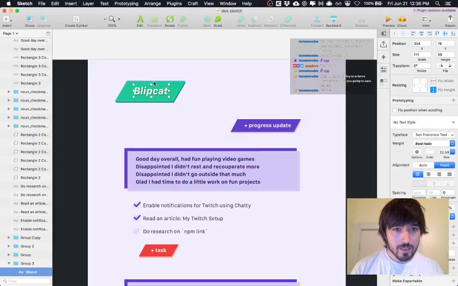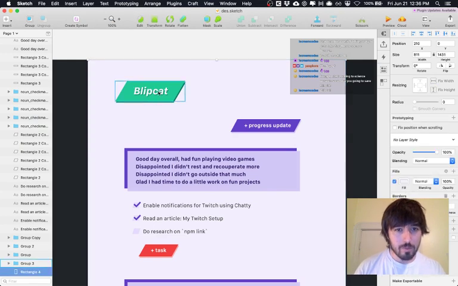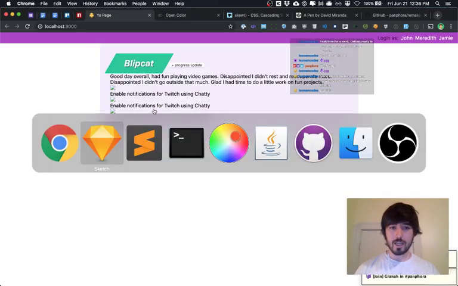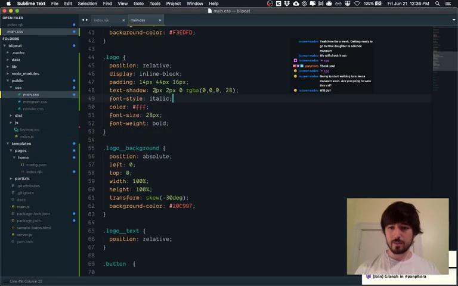Now the only thing is, this shadow looks a little bit more like oomph, you know? It has a little bit more oomph than this one does. So we could just give it an extra pixel.